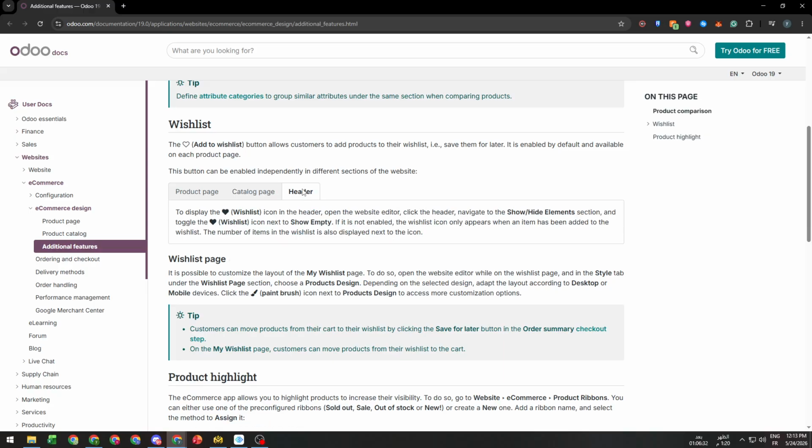And finally, we have the header. To display the wishlist icon in the header, open the website editor, click the header, navigate to the Show/Hide Element section, and toggle the wishlist icon next to Show Empty. If it is not enabled, the wishlist icon can only appear when an item has been added to the wishlist. The number of items in the wishlist is also displayed next to the icon.